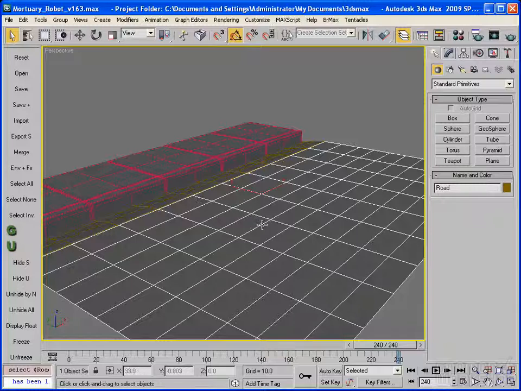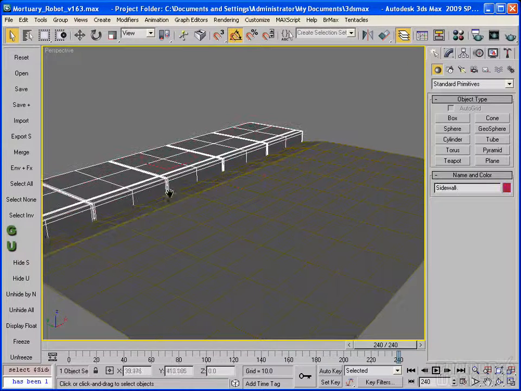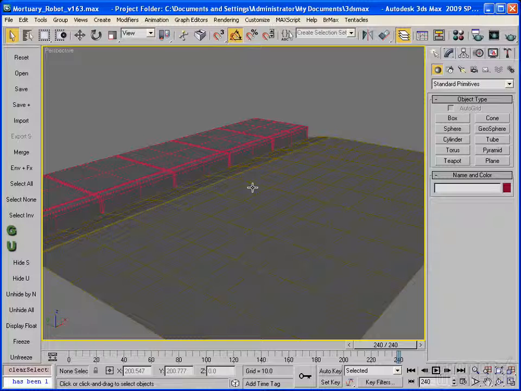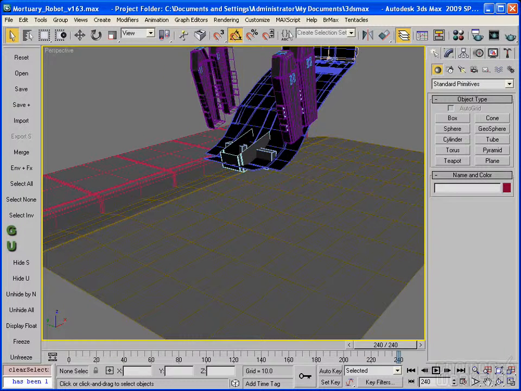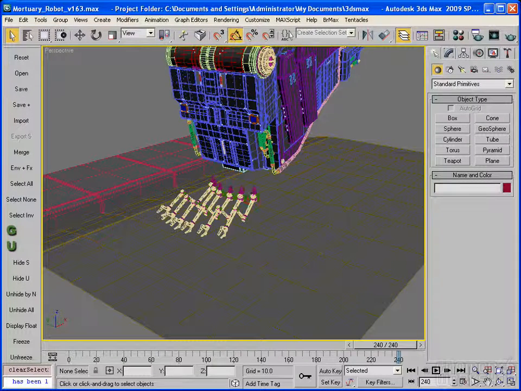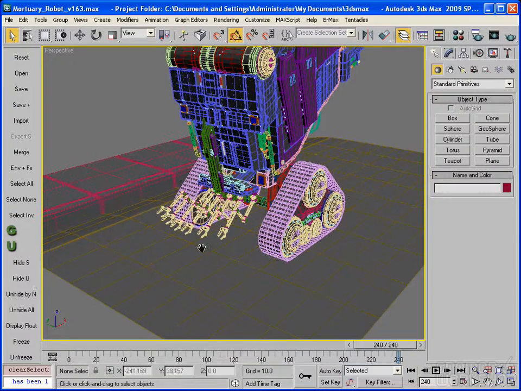So this is the road, and then a gutter, and then a sidewalk. And we're going to be shading and texturing these guys as well. So here's what it all looks like together.